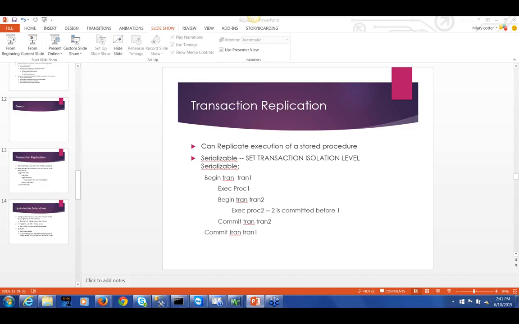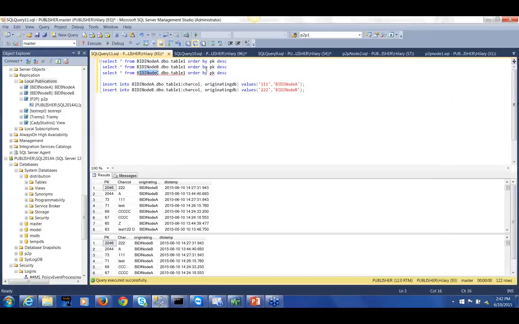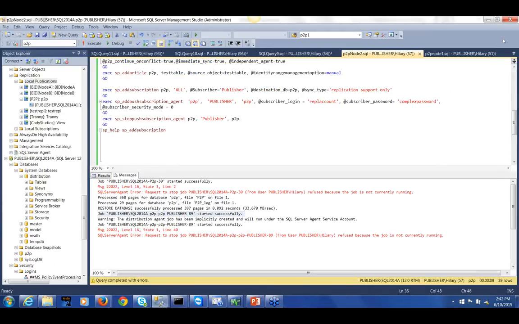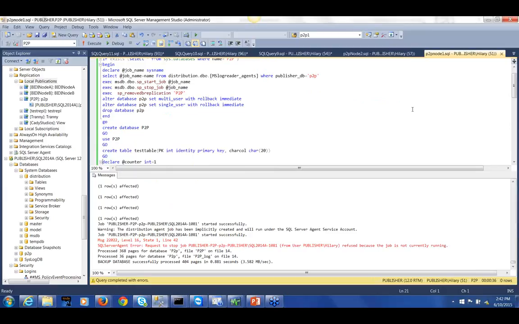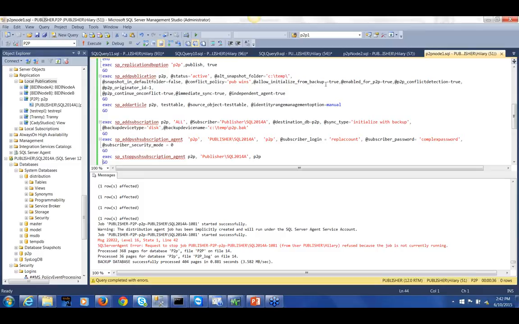Let's have a quick demo of this. So I have something set up here. Basically what I'm doing here is I am creating peer-to-peer from scratch, dropping my database, and then I'm adding it. What I'm doing here is I'm saying the publisher wins, originating from backup. I am enabling peer-to-peer. I'm saying I want to do conflict detection. This is my originator ID. I'm going to continue on conflict detection. Otherwise, what would happen is my agents would just fail. I have to go in, fix the change, and go from there.